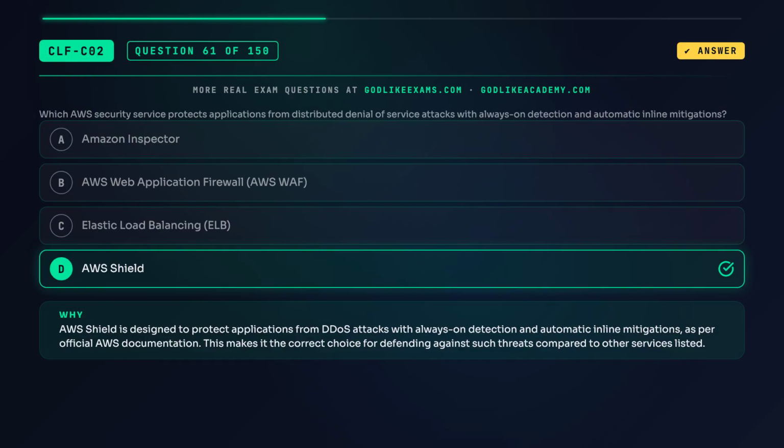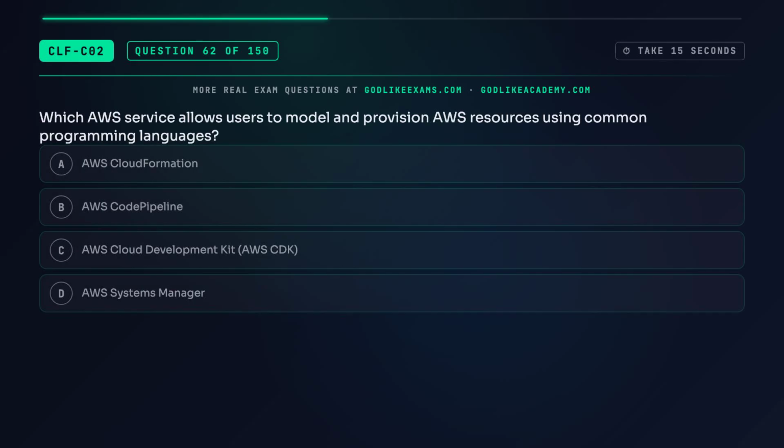The correct answer is D, AWS Shield. AWS Shield is designed to protect applications from DDoS attacks with always-on detection and automatic inline mitigations, as per official AWS documentation. This makes it the correct choice for defending against such threats compared to other services listed.